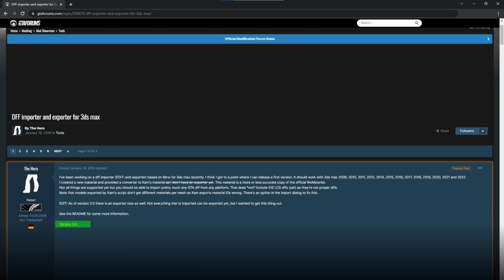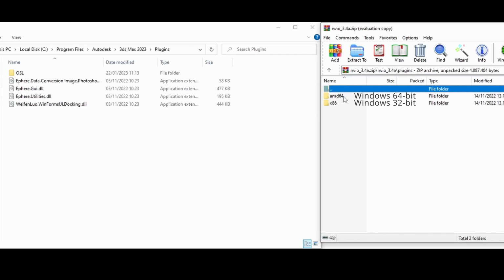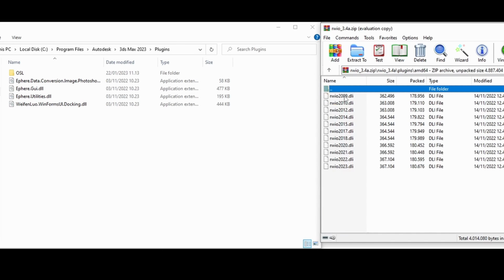If it doesn't download, try right-clicking, open in new tab, or open in incognito mode. Next, head to your 3ds Max plugins folder. Open the rwio.zip file that you downloaded. Open plugins, then AMD64 if 64-bit Windows or x86 if 32-bit Windows. Locate the file of the same version as your 3ds Max installation. In my case, it is 2023.